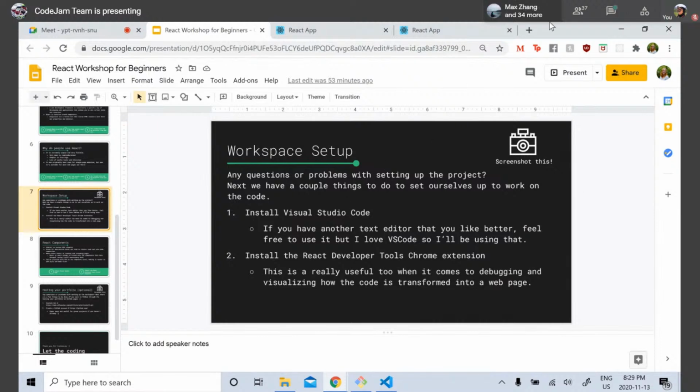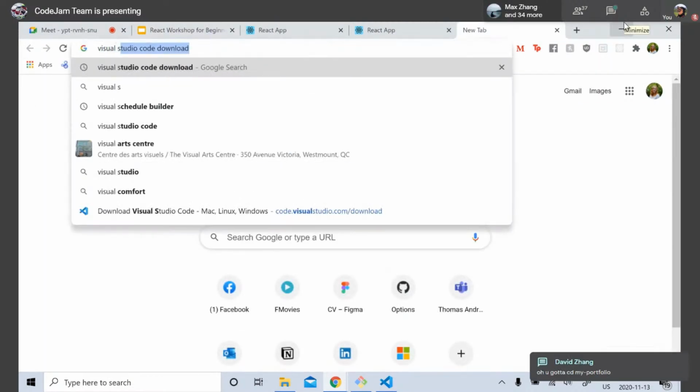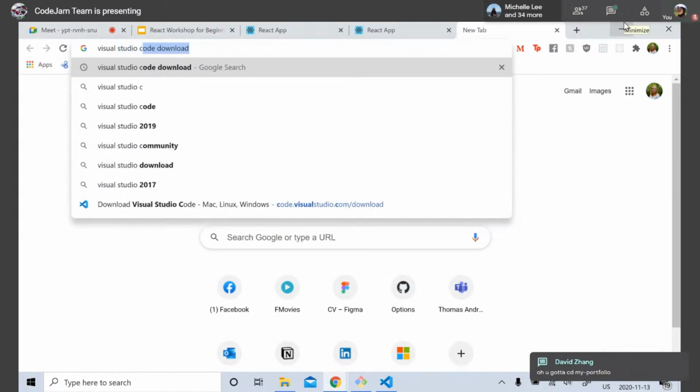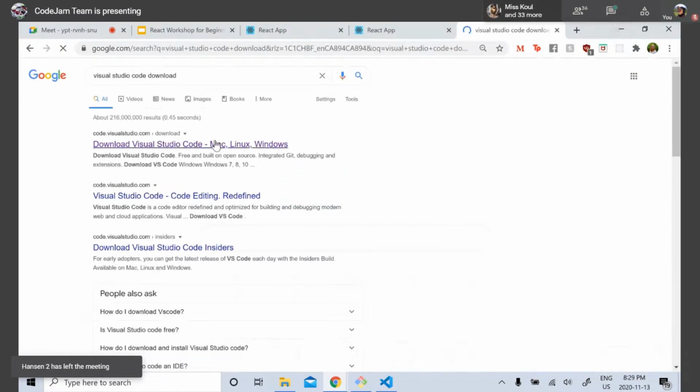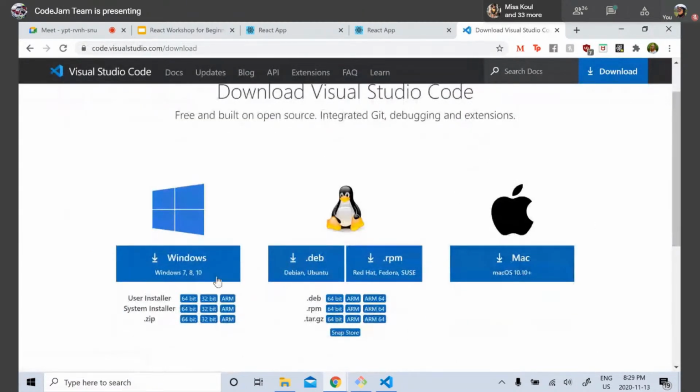So you can just Google Visual Studio Code download. And you click the first one that pops up, and you select the one that's appropriate for your OS.